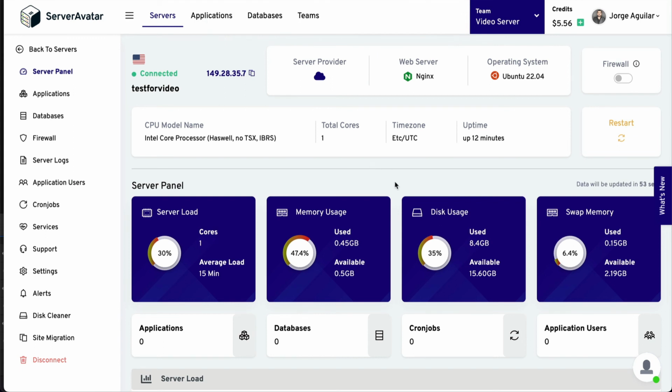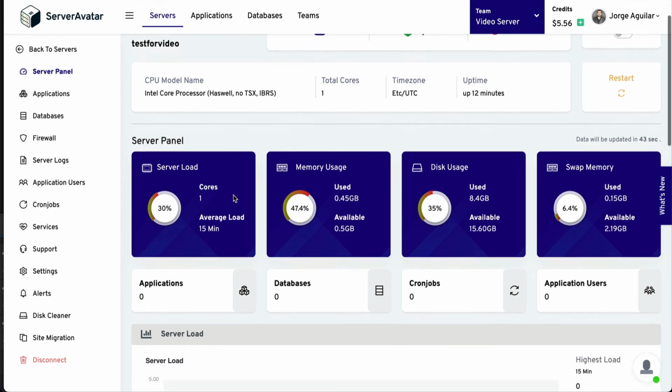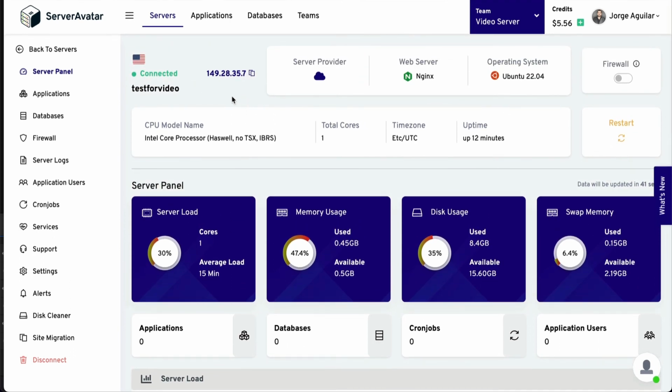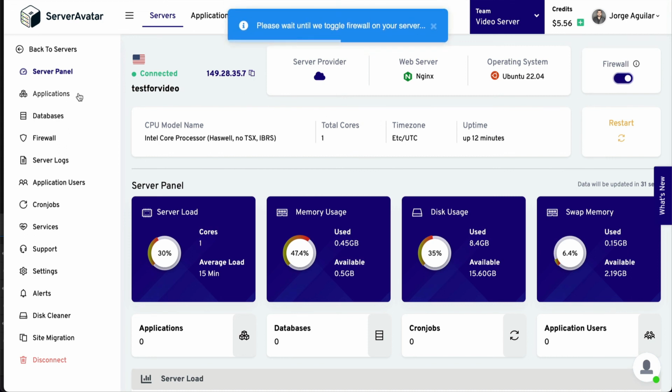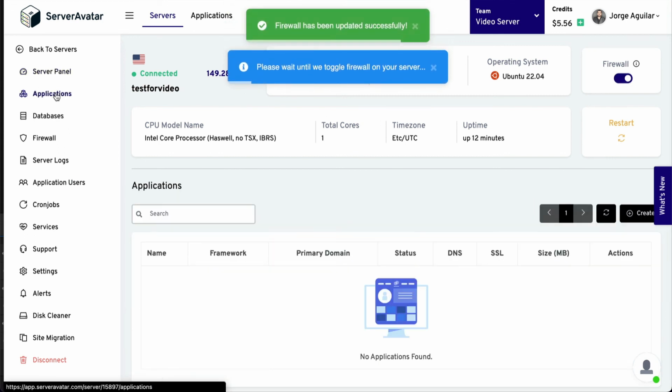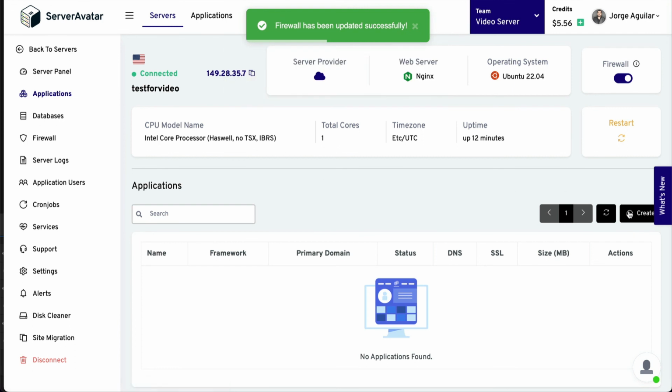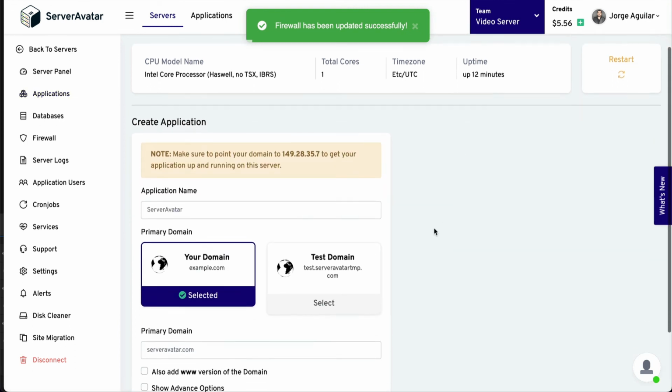There we go. It just got installed on Server Avatar and it's finished. You can see we've chosen Nginx and it's using Ubuntu 22.04. And it's ready to install your sites. Remember, your domains need to point the DNS to this IP so we can start using it on Server Avatar. I recommend enabling the firewall. And if you want to launch a new application, you can do so right here. This way, you can install your sites.